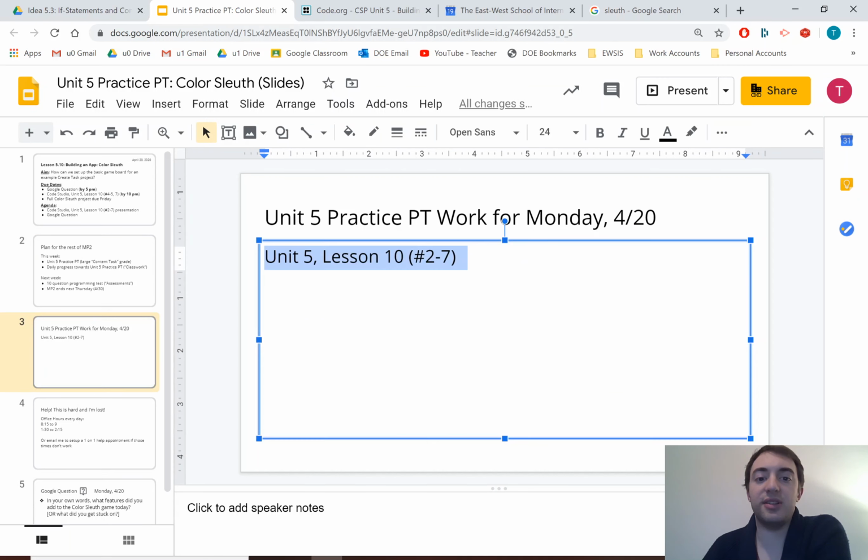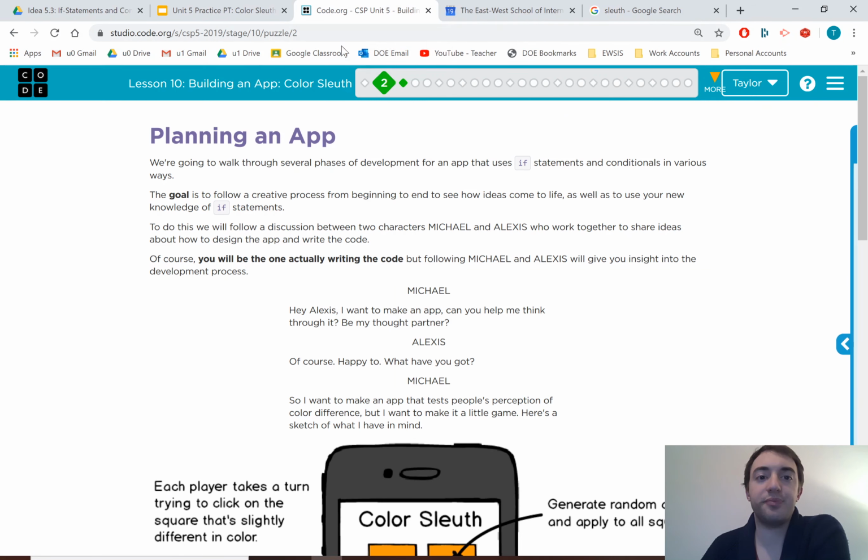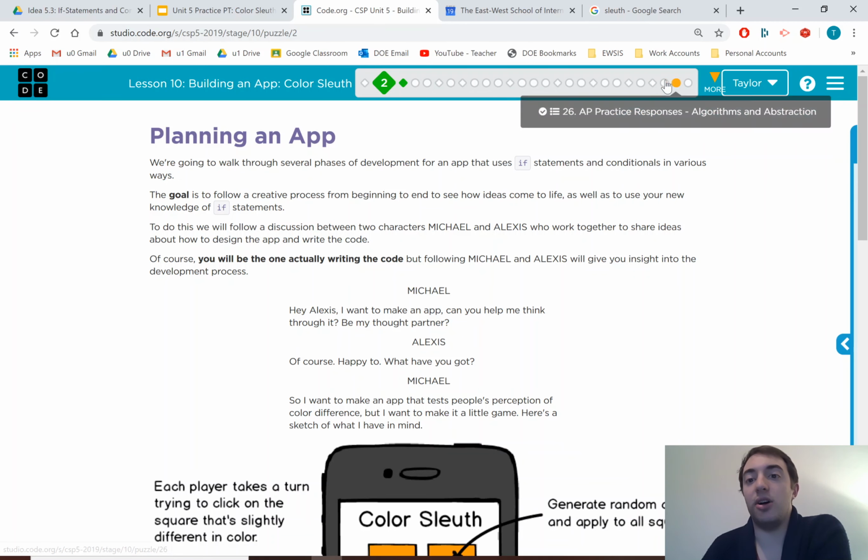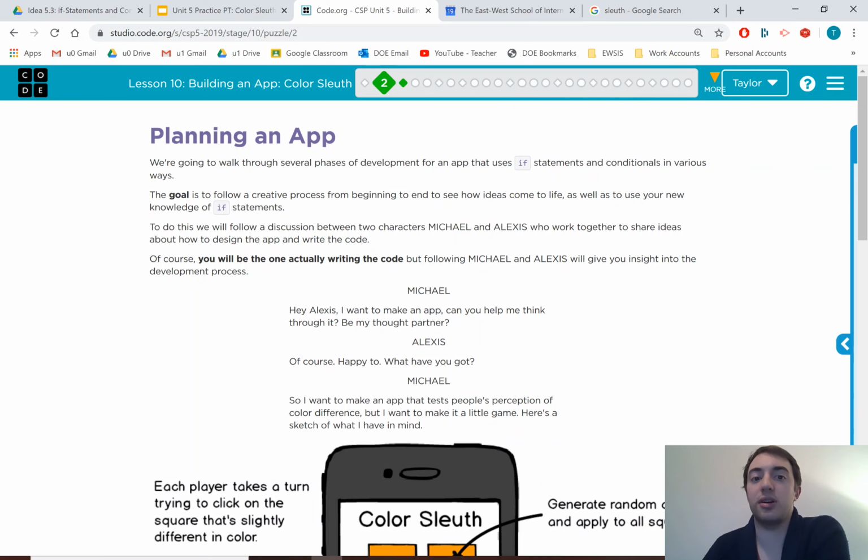Cool. So this is the part that we'll be going through today. In lesson 10, unit 5, lesson 10, it's long, but it's because it breaks apart designing a game from scratch, basically from nothing, all the way to a fully functional game, step by step. That's why it looks so long.